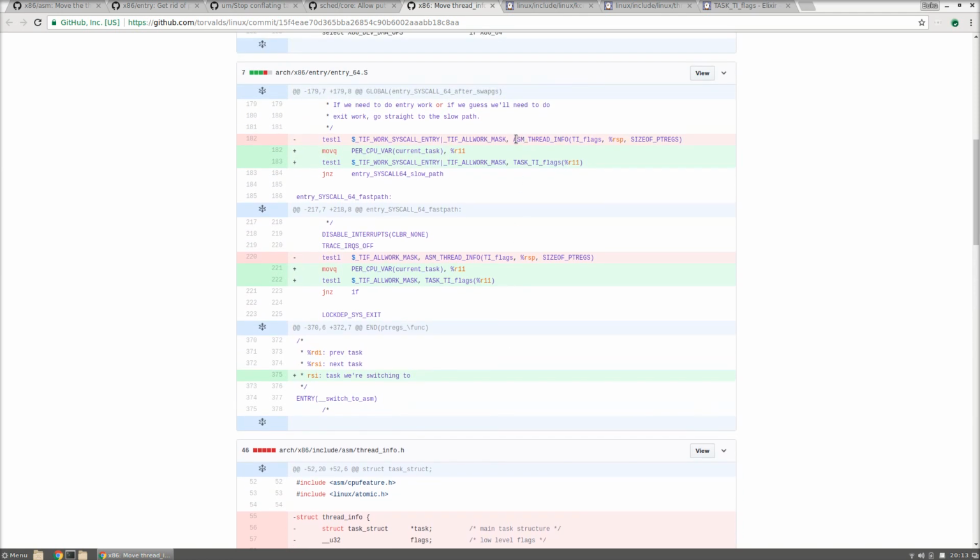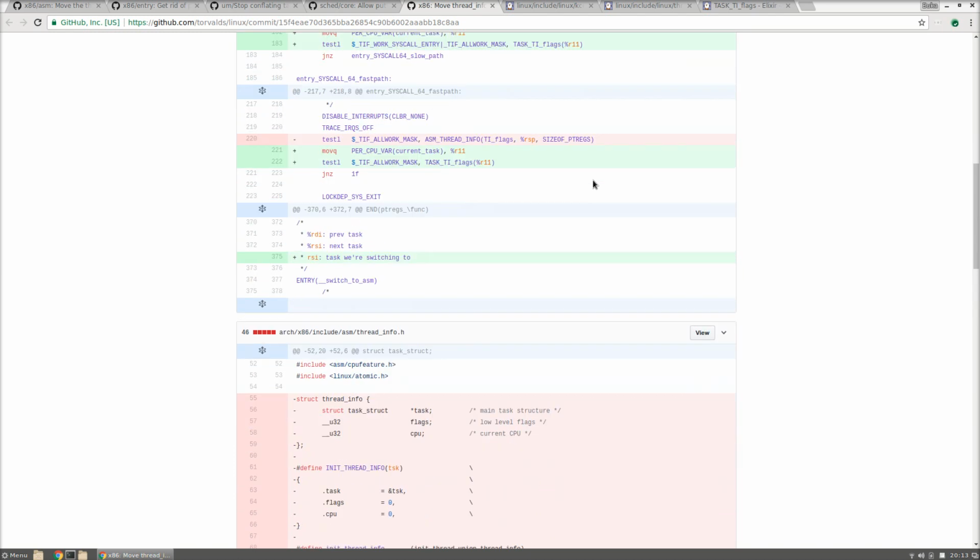What was it early on though? Earlier, before the changes, it used to be retrieving the flags field from within thread info, I guess. That seems to be the case, I'm not sure.